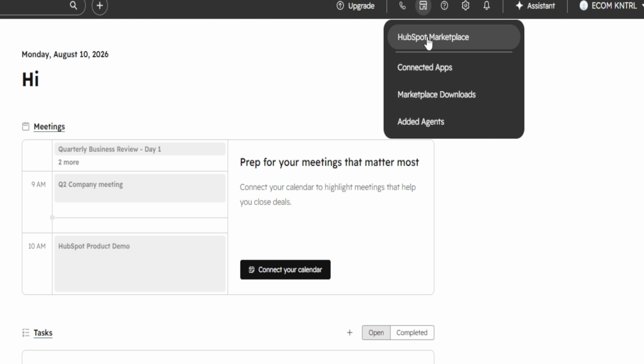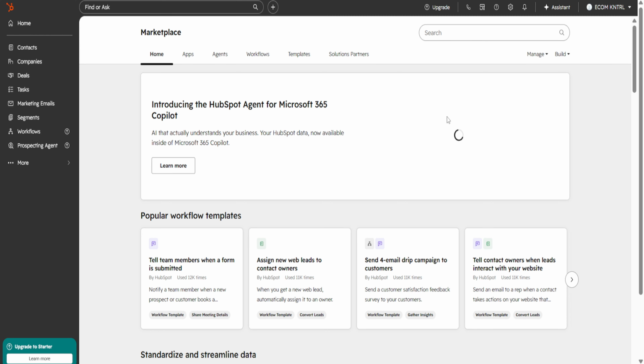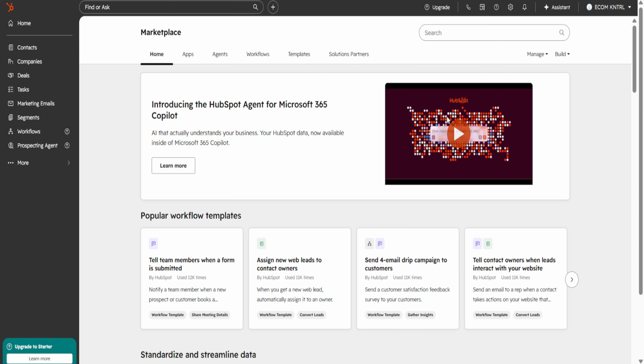Depending on your HubSpot layout, the marketplace may be accessible from the main navigation menu or through the app settings area. Take your time here and make sure you've opened the app marketplace, since that's where the ClickUp integration can be found. Once you're in the marketplace, use the search bar to look for ClickUp.